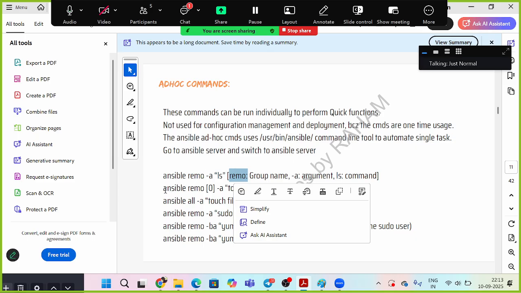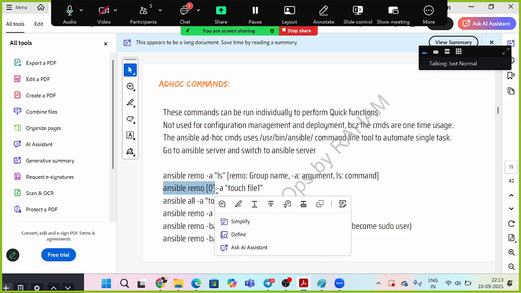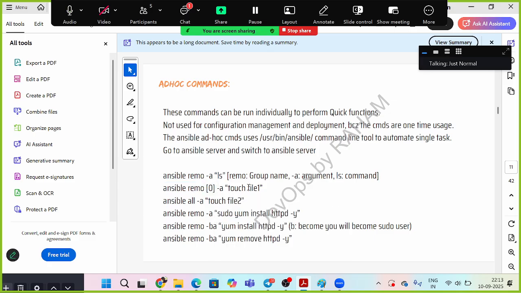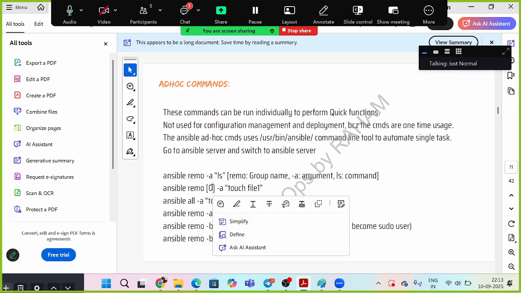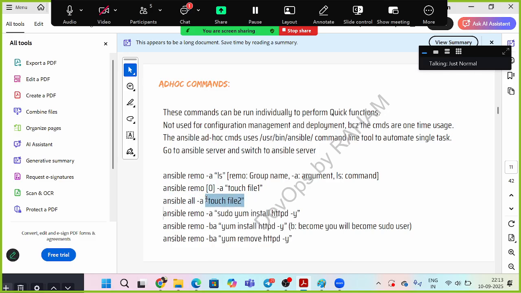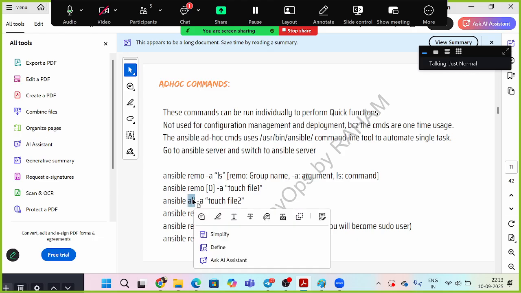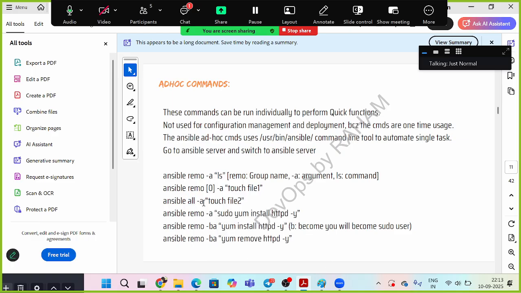Coming to the next command, ansible remo[0] means server 1, -a means argument, touch file1 means it is going to create file1 inside server 1, meaning node server 1. Coming to the next command, ansible all -a touch file2. All means all servers. Here the master server and node servers 1 and 2 are there; -a is the argument, touch file2, and the file is going to be created in all servers.